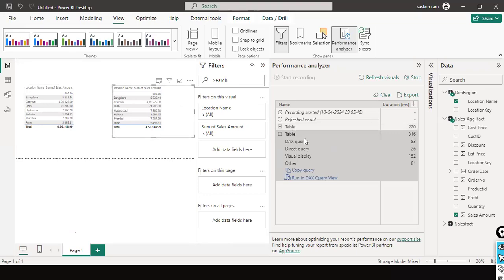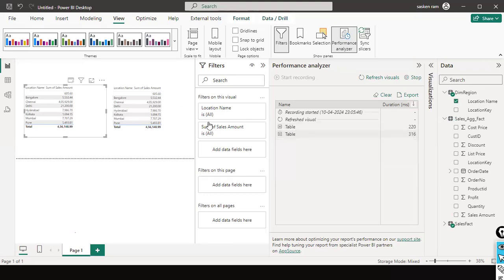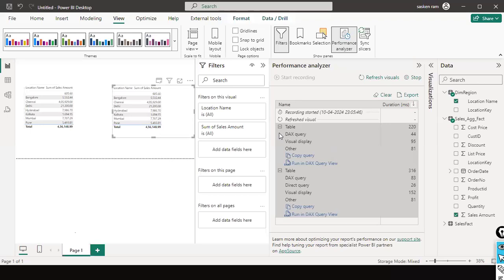This one got highlighted. When I click on this one, this one got highlighted. Did you notice that? So this is a little advanced topic, okay?